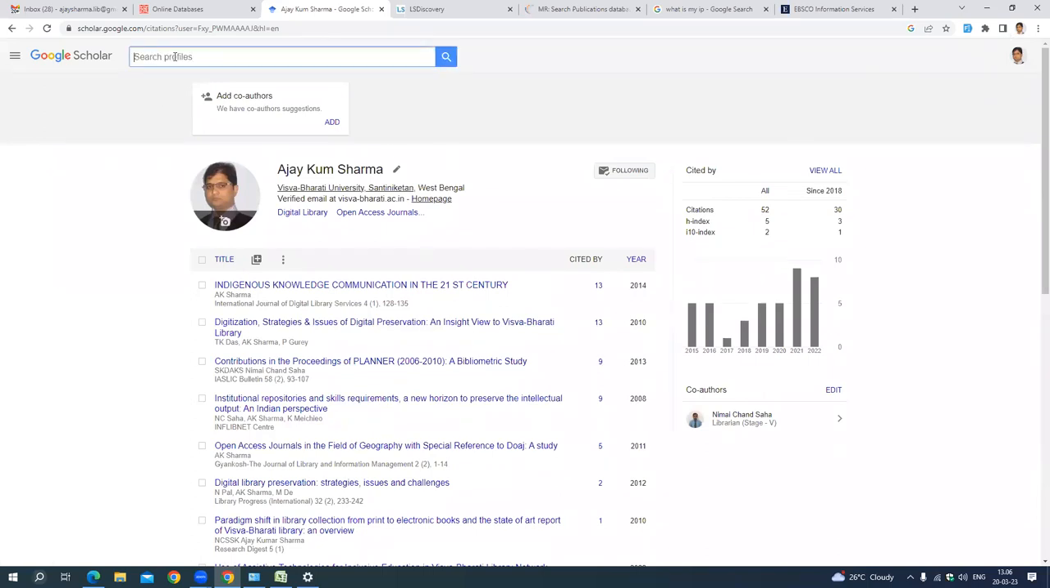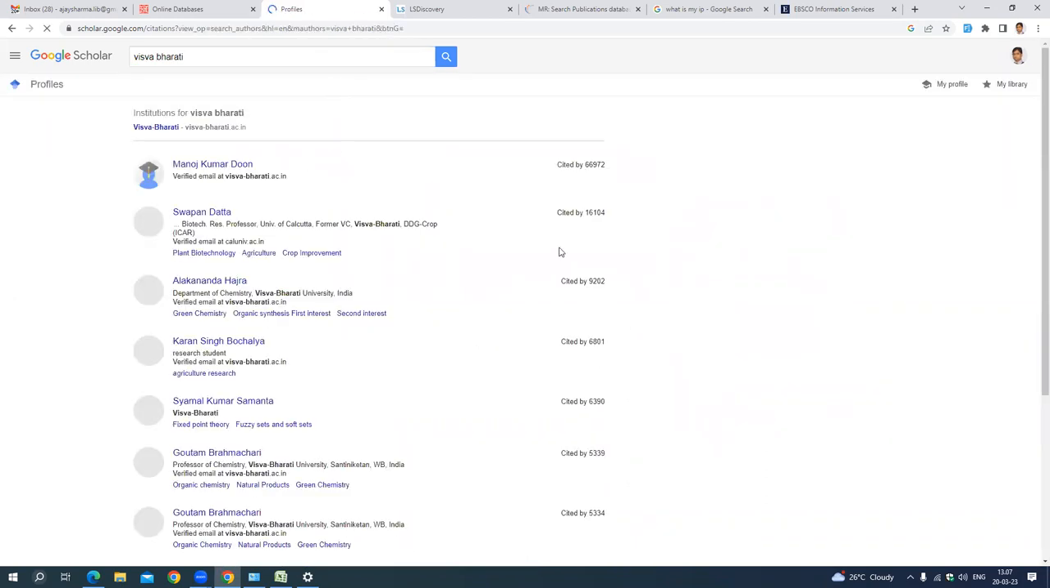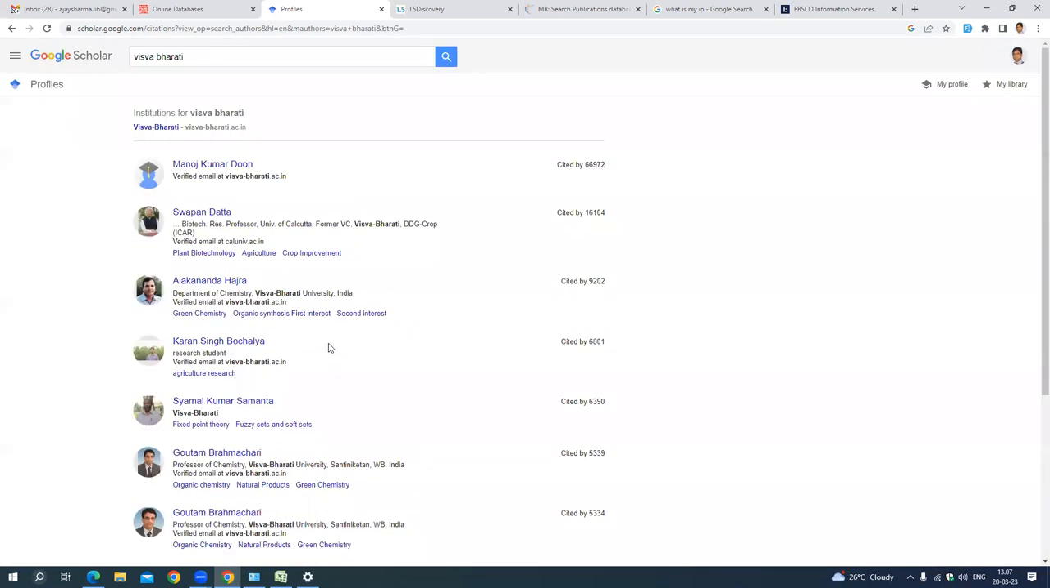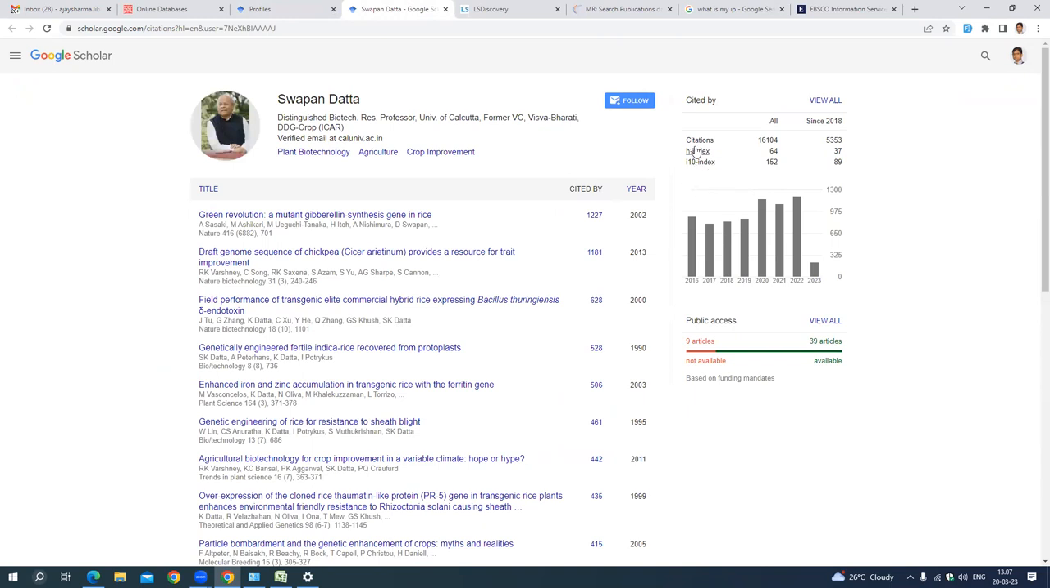You can also search other faculty profiles, how many citations they have. You can even search by university name. You see, I have searched for Visva-Bharati. You will find a number of scholars or faculty members from Visva-Bharati displayed in the search results. You see Swapan Datta, the earlier vice chancellor, has citations. You can also open their profile and find the number of citations, the H index, the i10 index. In this way, you can find the citation information of different faculty members from different subject groups, and you can do a comparative analysis.